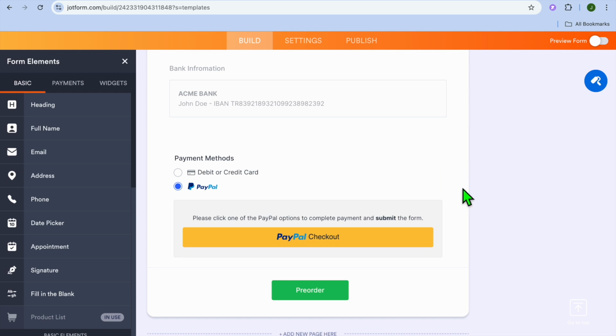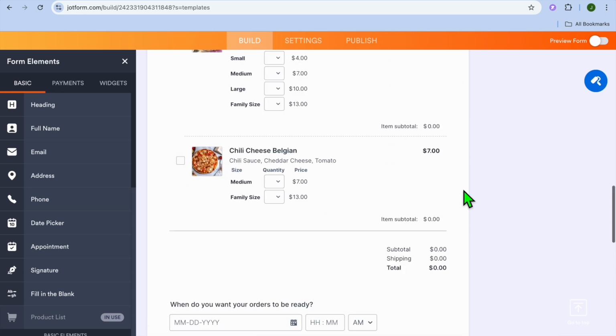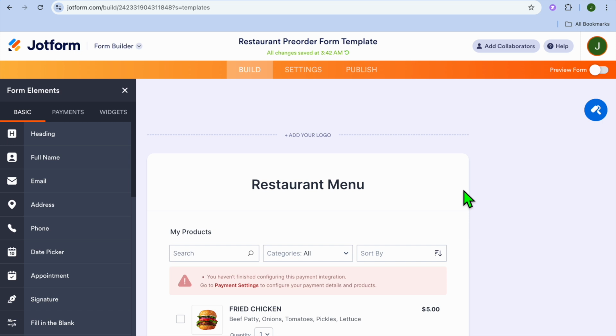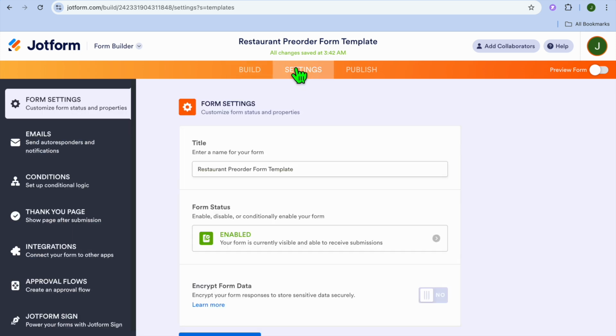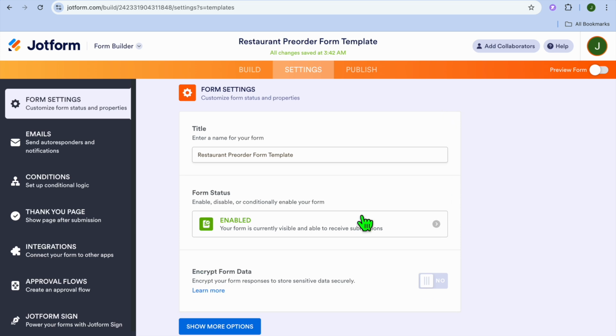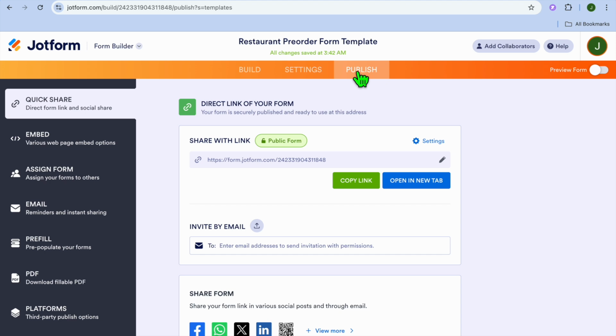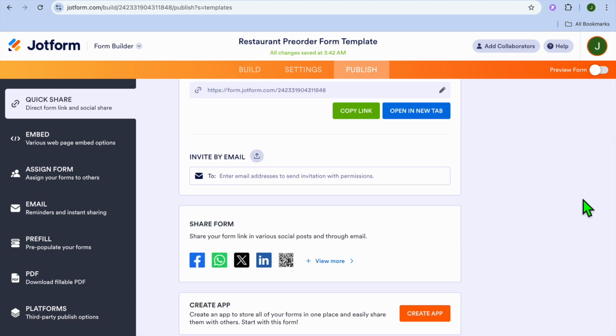But I would recommend that you leave it as is because most persons will be paying via PayPal or so on. Once you're finished and everything is to your liking, all you'll need to do now is tap on settings from the top navigation bar. After tapping on settings, from there you can see that the form status has been enabled and you're going to tap on publish next. Now that you have tapped on publish, you'll be provided with a link. All you need to do, you can copy your link right here and you now have your website.